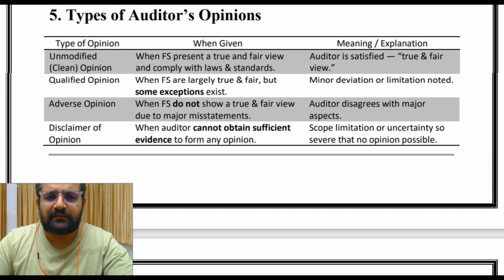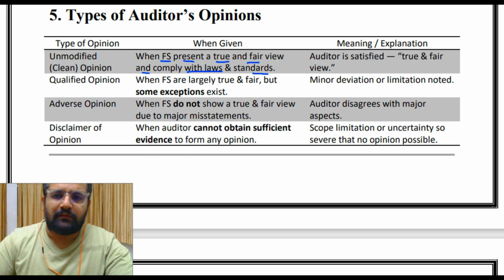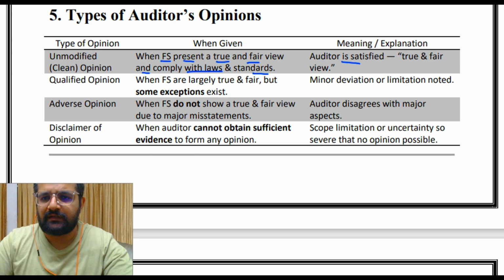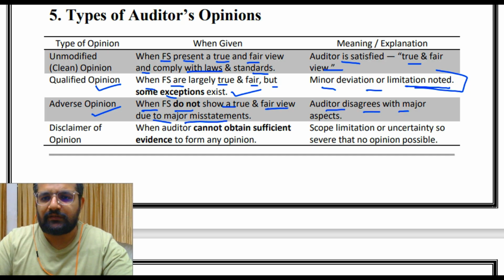Then types of auditor's opinion: unmodified or clean opinion, when financial statements present a true and fair view and comply with laws and standards. Meaning or explanation: auditor is satisfied, true and fair view. Qualified opinion, when financial statements are largely true and fair, but some exceptions are there, then minor deviation or limitation noted. Adverse opinion, when financial statements do not show a true and fair view due to major misstatement, so auditors disagree with major aspects.